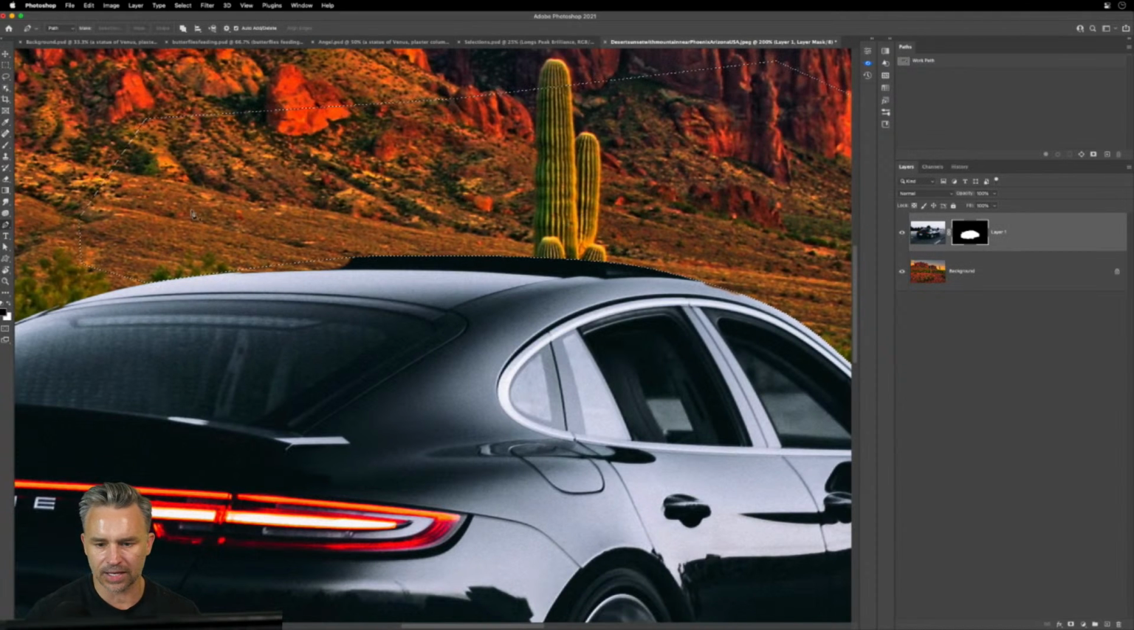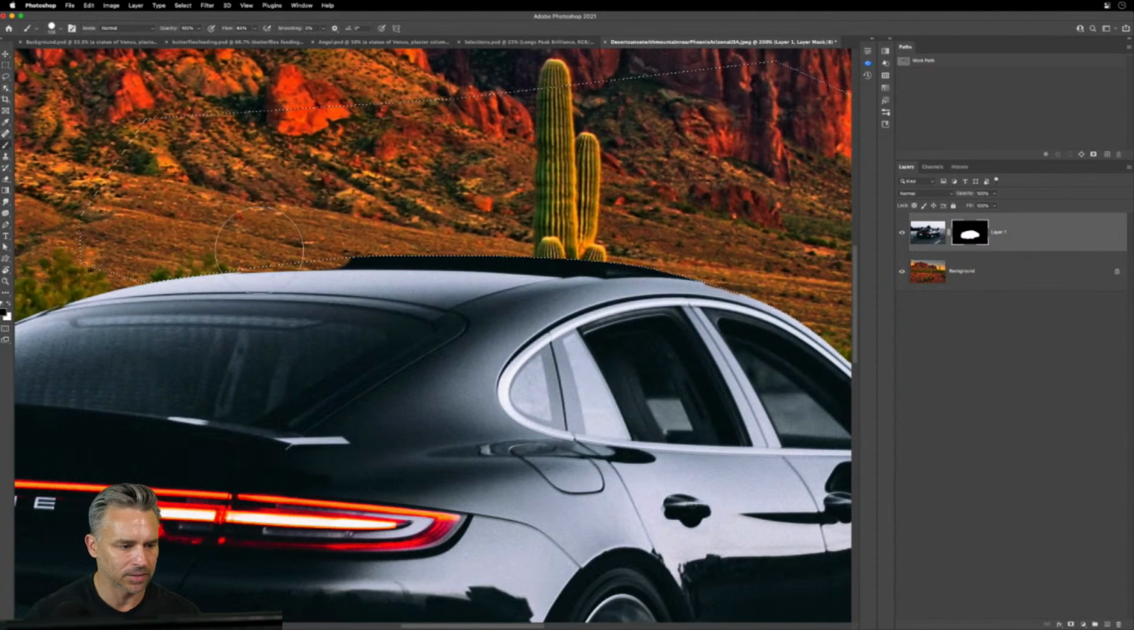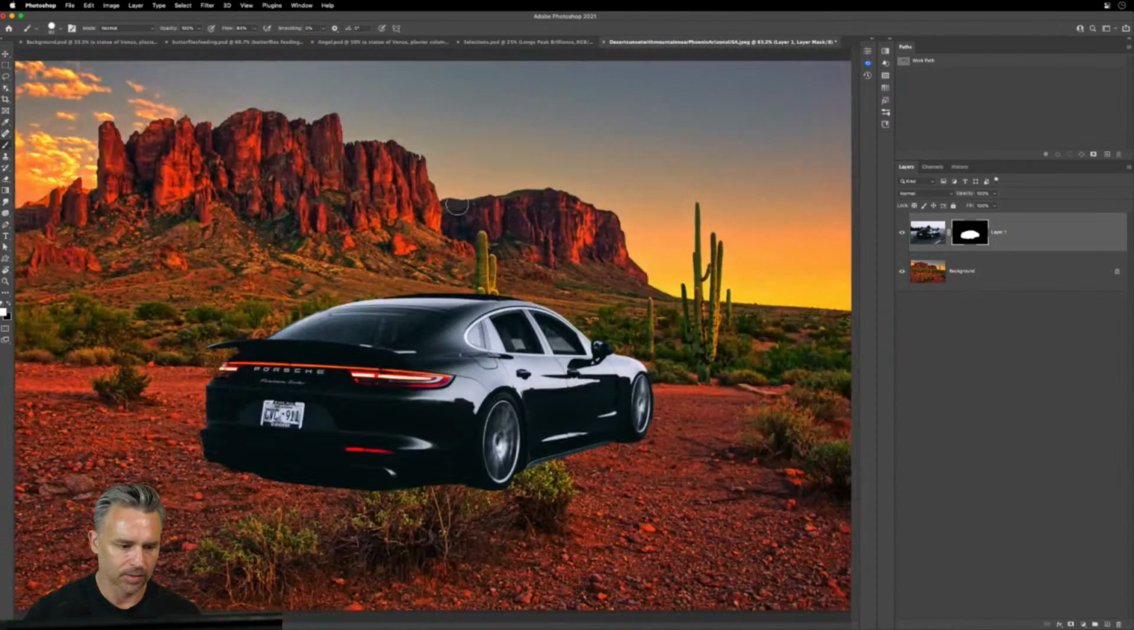Let's invert that. I'm inverting the selection, and now we'll hit B for brush. Hard round. I'll just flip the color, painting with white. There we go. Done and done. You guys get the idea.